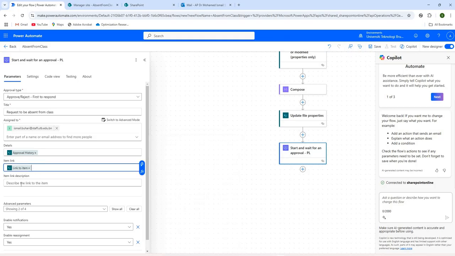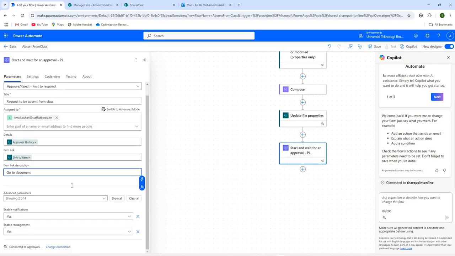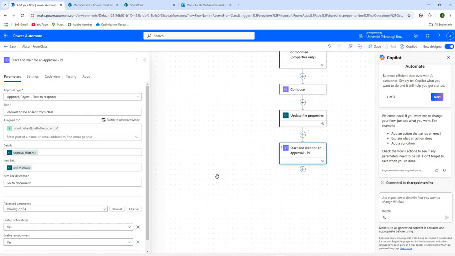So this will actually link to the file which is uploaded in the SharePoint. So you can say here the description for the link is "go to document," correct? So this will just show like a statement near the link. And that's good enough. So we have the approval done.